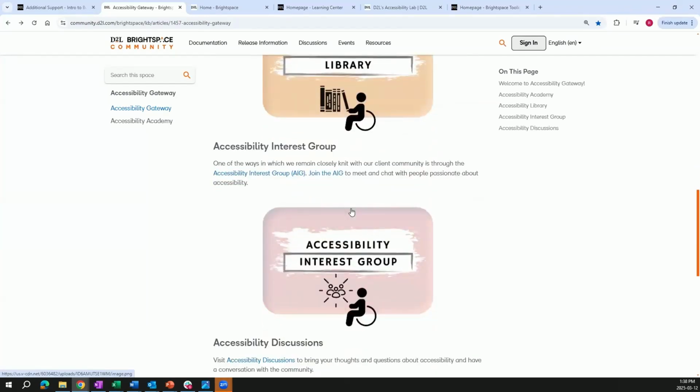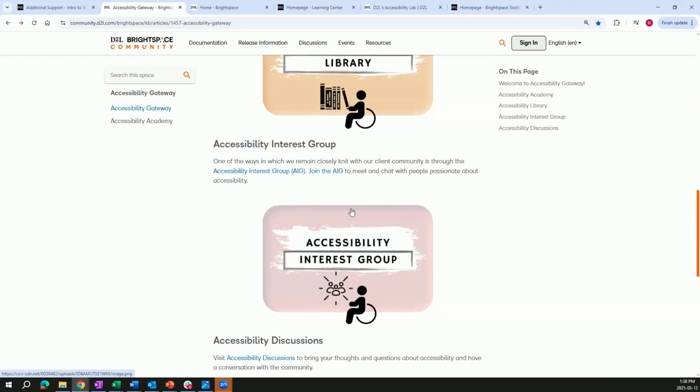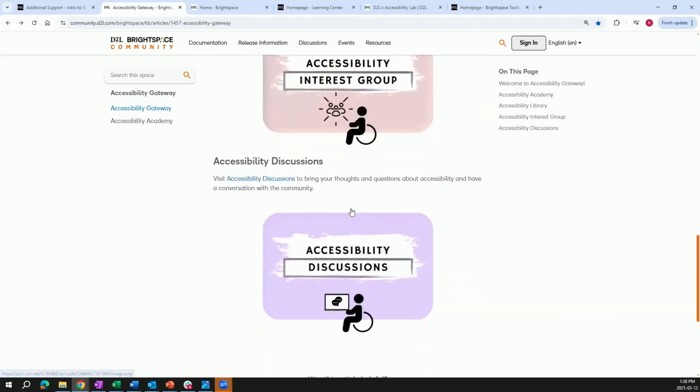Our accessibility interest group, this is an amazing group to join. It's hosted by our D2L accessibility team where you can connect with others that are passionate about accessibility. And finally, accessibility discussions. So accessing any discussions that are taking place about accessibility.